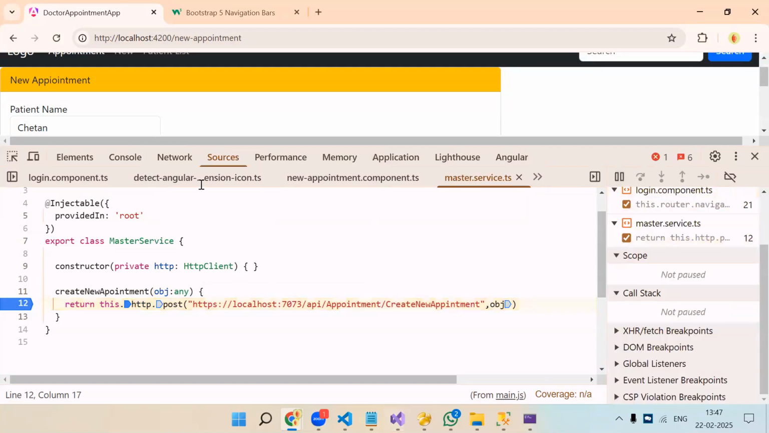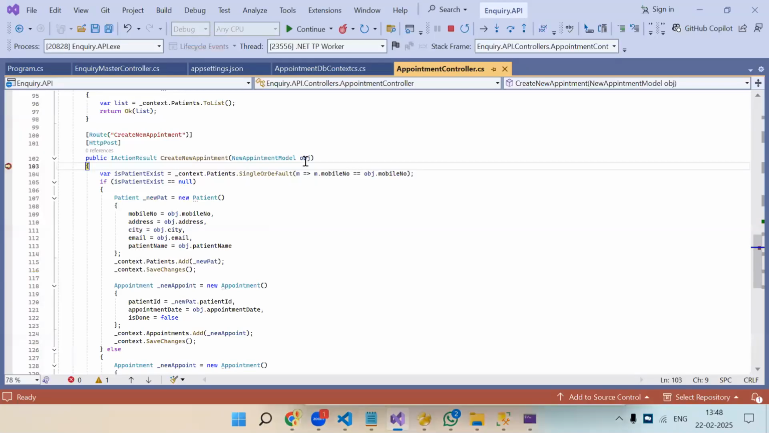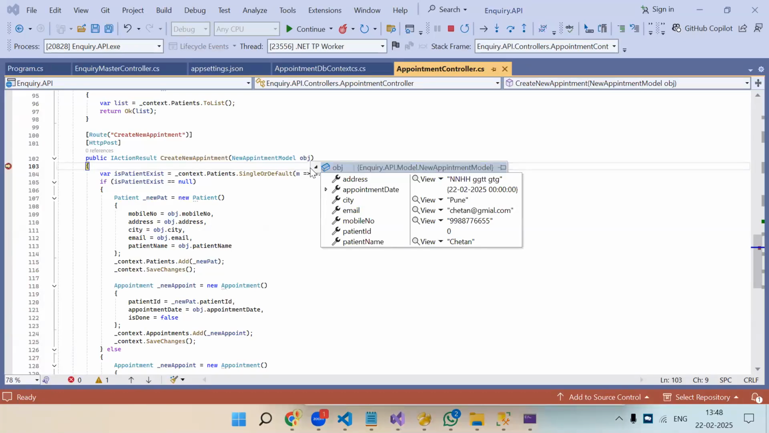Continue. We got error. No, it's pending. So here we got the debugger. See, debugger got activated. Now, if you see the object, whatever data you pass from the Angular application, that we have received as a parameter over here in the API.